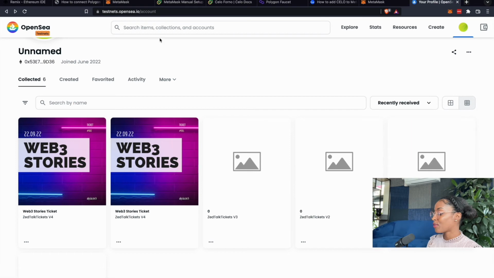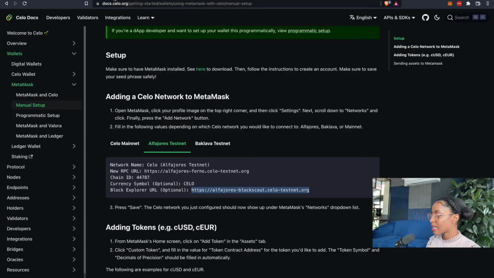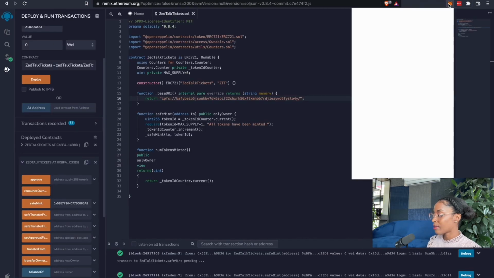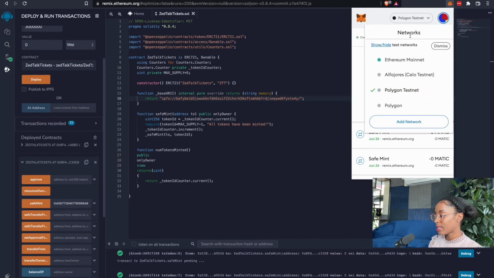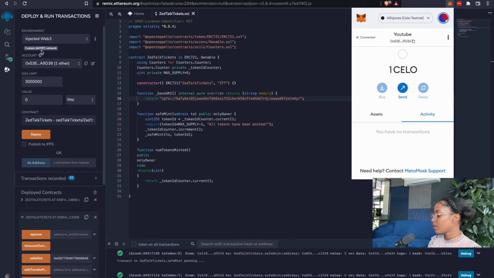Let's do the same for the Celo blockchain. So I can go back to Remix. And what I need to do is now change from the Polygon testnet network to the Celo testnet network. And it's already connected to that new network. And then I can just say deploy.